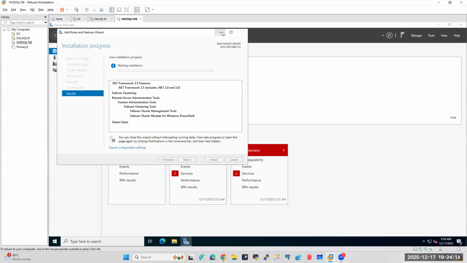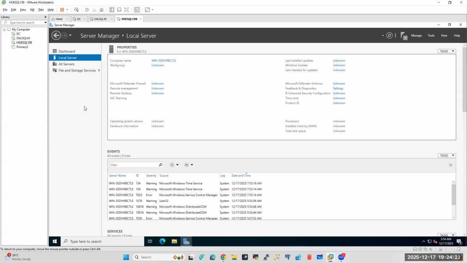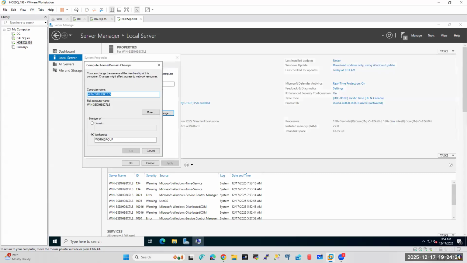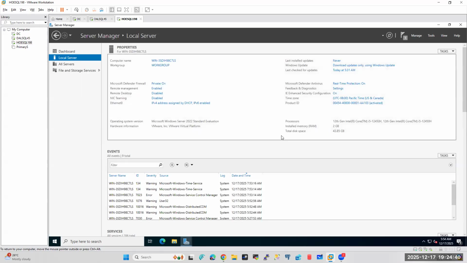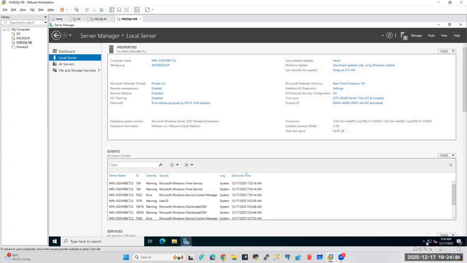While it is installing, same thing, you need to change the computer name here also, like HOE SQL 198. Click on OK. Don't restart the server. We will disable the firewalls, enable the ports. Then once the installation is done, we'll restart all the VMs. Disable the firewalls here also.